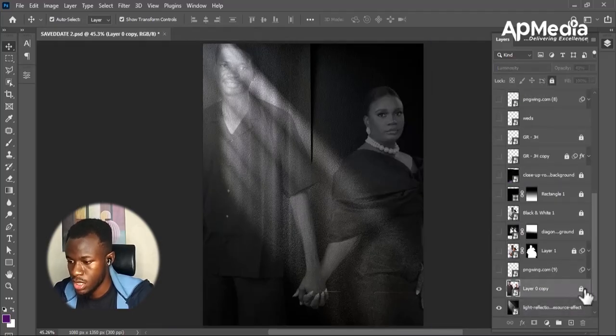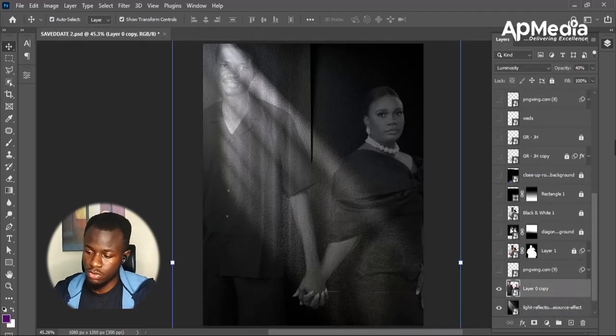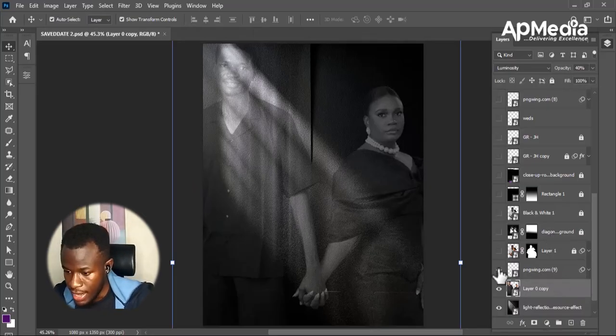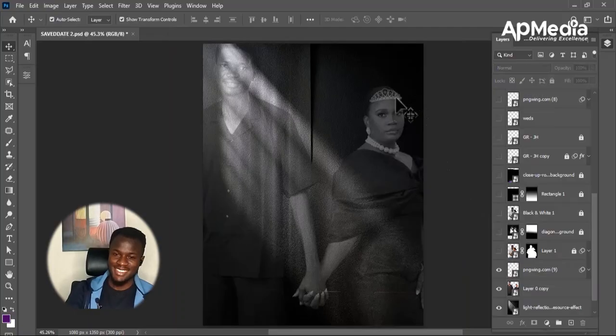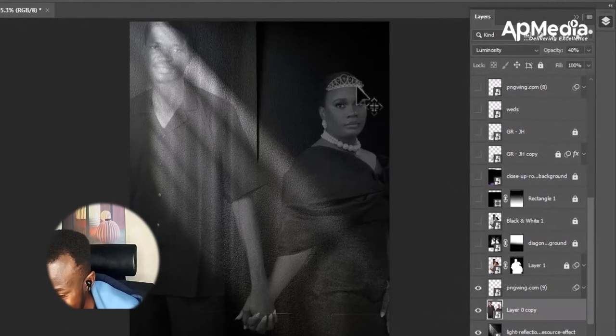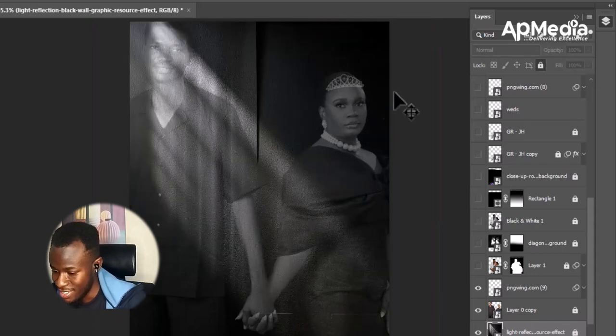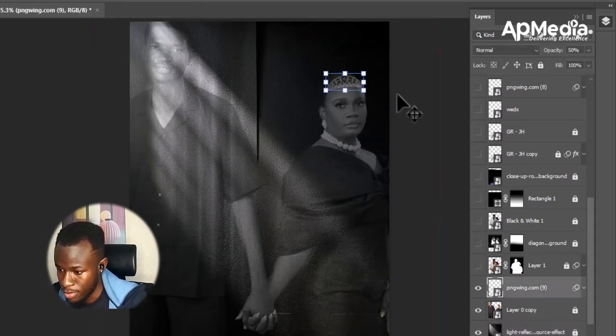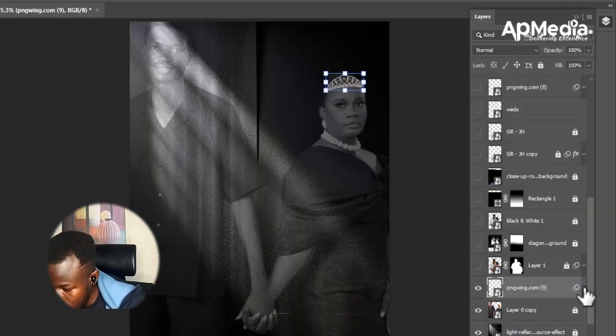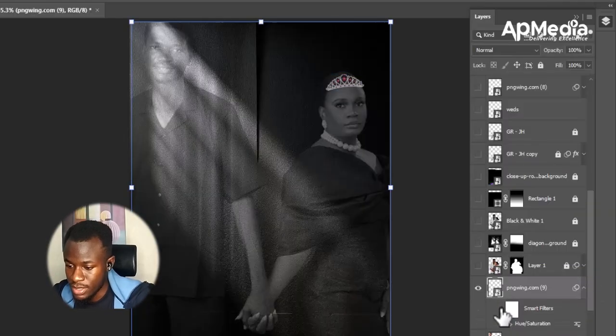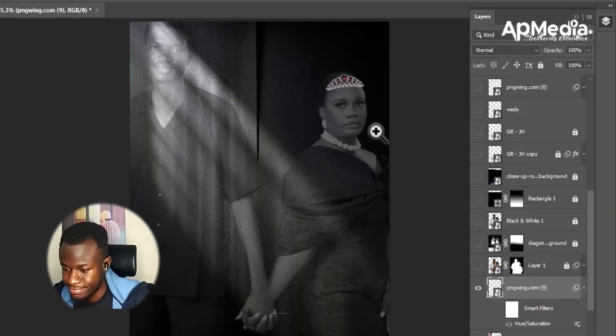Yes, I reduced the opacity to 40%. You can see it from here. So that was what I created here, and I added this crown on her head. I downloaded this one from pngwing.com. Let's see the crown. I think I turned the crown to black and white. The crown is something like this.